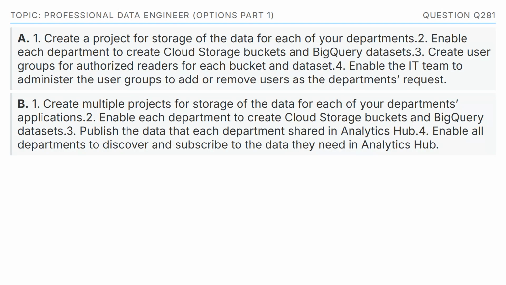The options are Option A. 1. Create a project for storage of the data for each of your departments. Point 2. Enable each department to create cloud storage buckets and BigQuery datasets. Point 3. Create user groups for authorized readers for each bucket and dataset. Point 4. Enable the IT team to administer the user groups to add or remove users as the departments request.